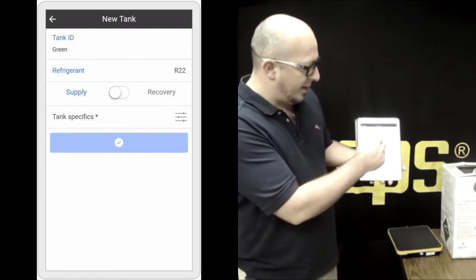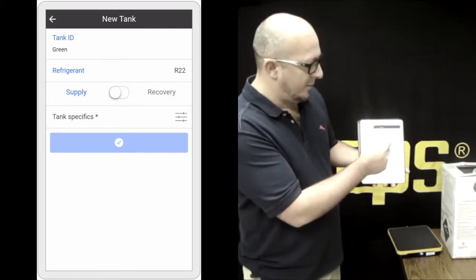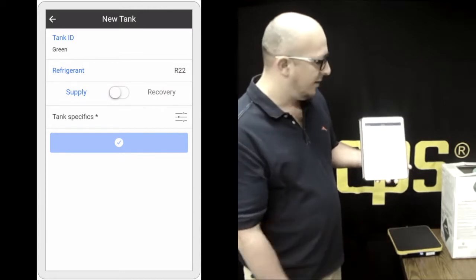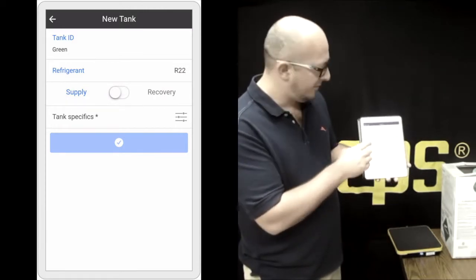Next, we can identify whether we want supply or recovery. You can go back and forth here just by pressing the button in the middle there. We're going to do supply today. We're going to start with that.